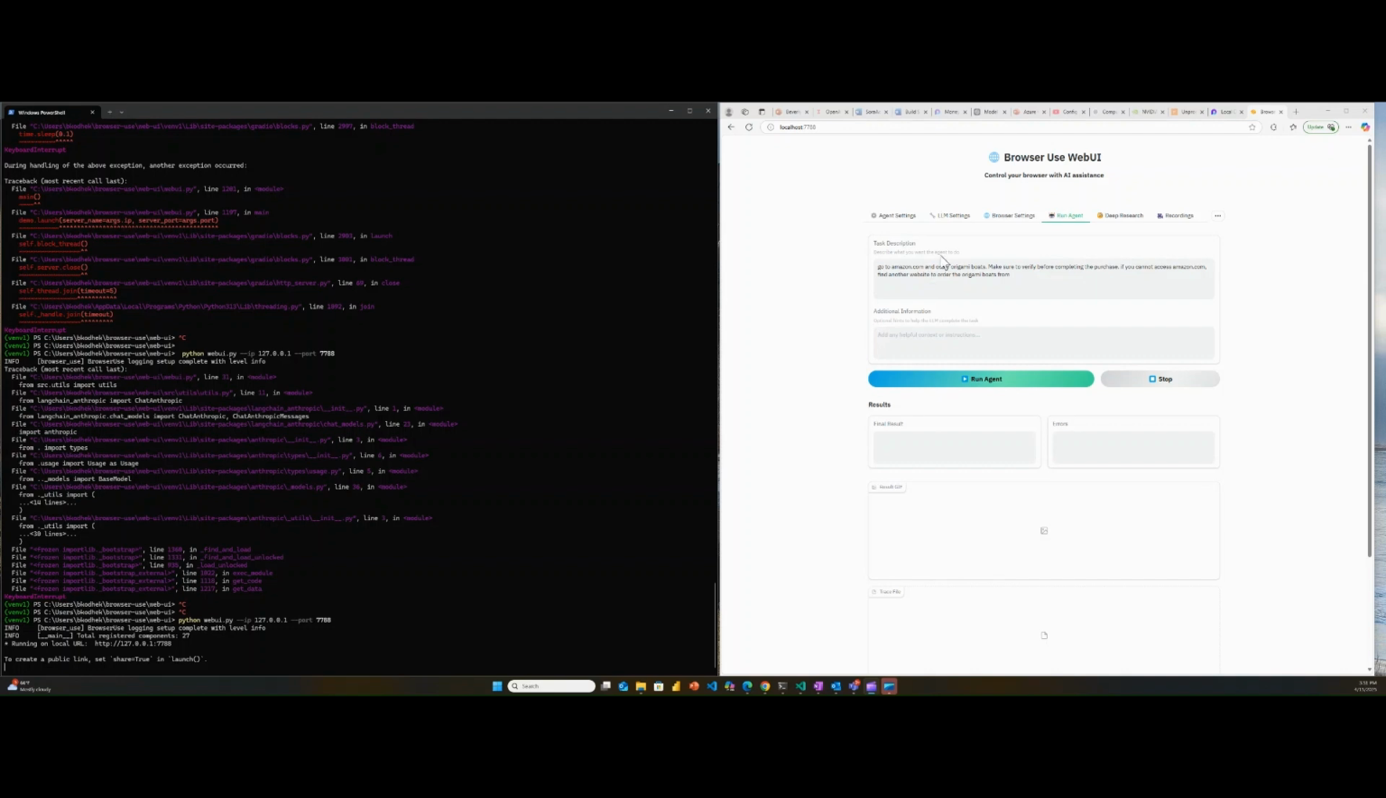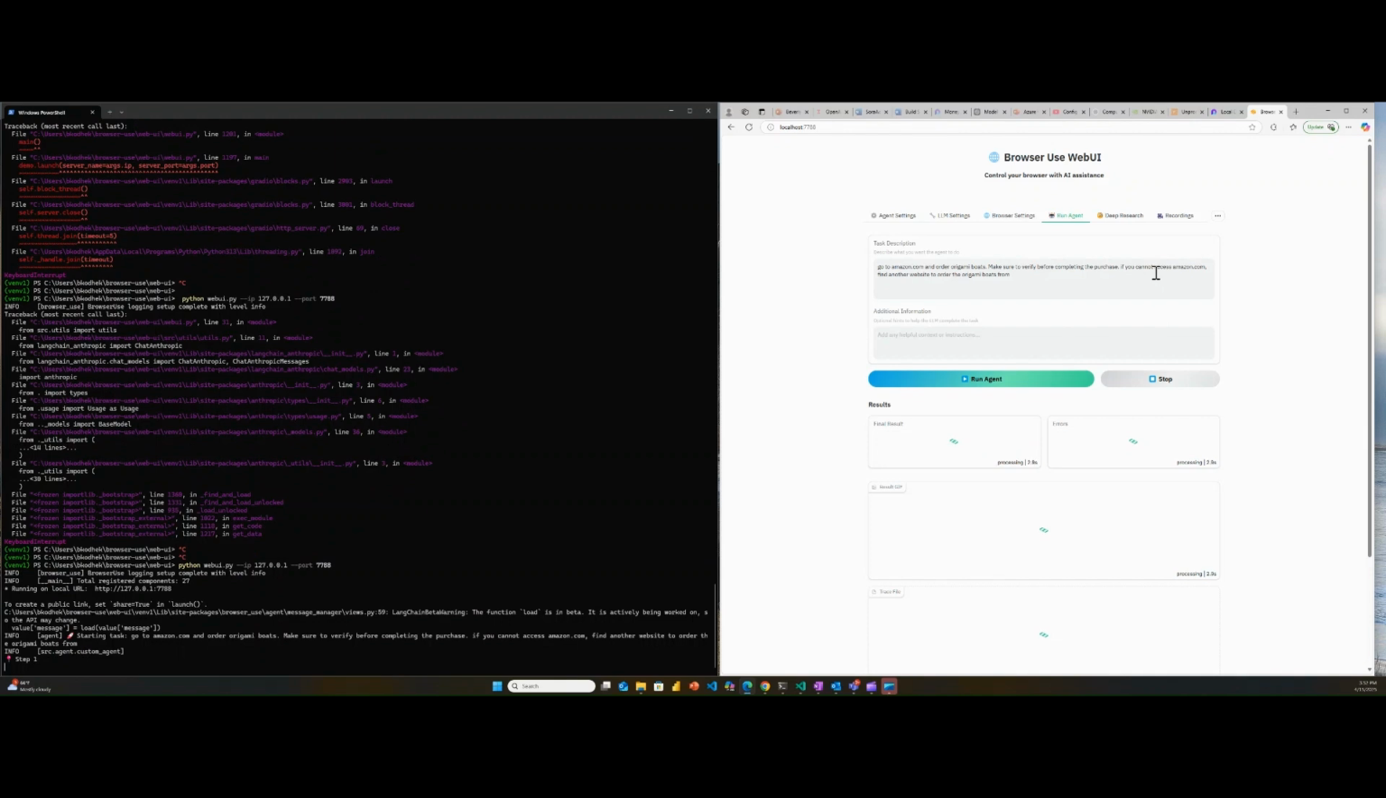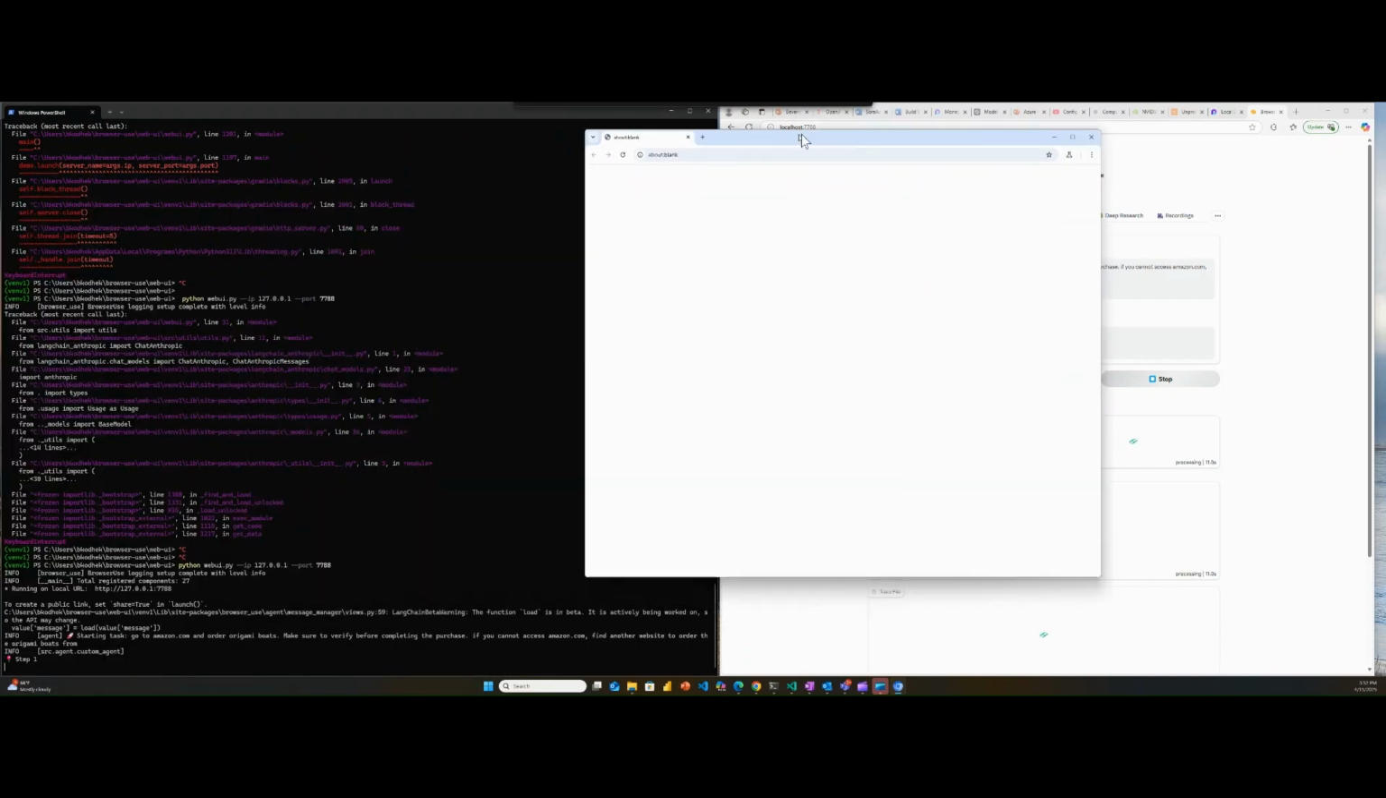So on the right hand here, you'll see that I'm giving my agent a task. I tell it to go to Amazon.com and order some origami boards. I've also asked it to verify with me before completing the purchase. So I'm going to start running this agent. And again, I tell it, if you cannot access Amazon.com, and you will see why I gave it this additional instruction, find another website and order the boards from there.